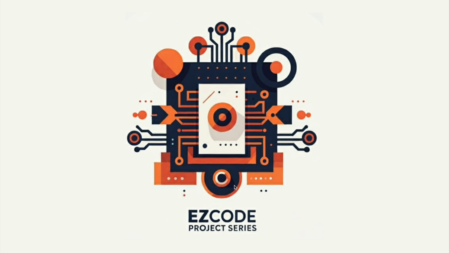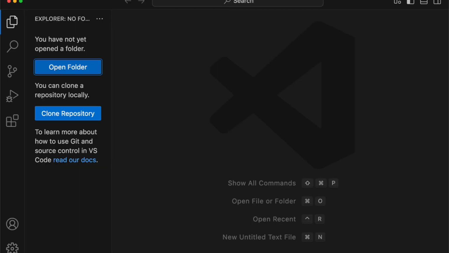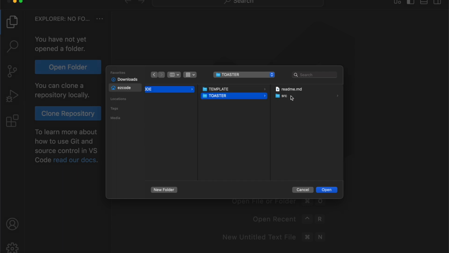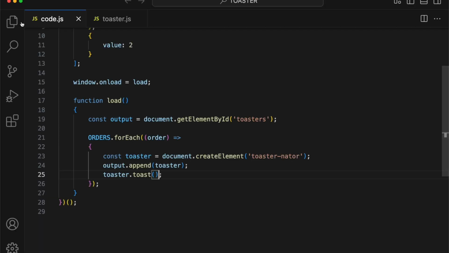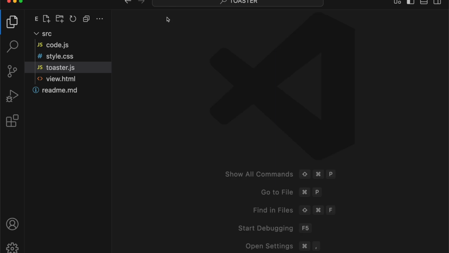Let's open our VS Code and Toaster project. So open VS Code, I hit the Explorer window, open folder, projects, EZCODE, Toaster. That's the directory. I have a few files open. I'm going to close those for now and just leave the menu open here on the left.